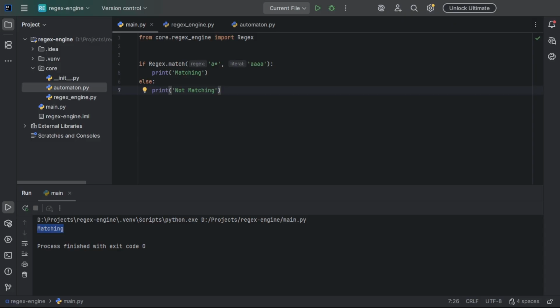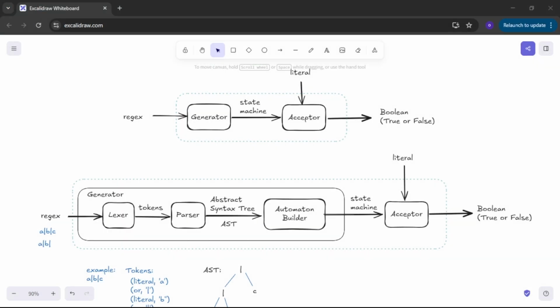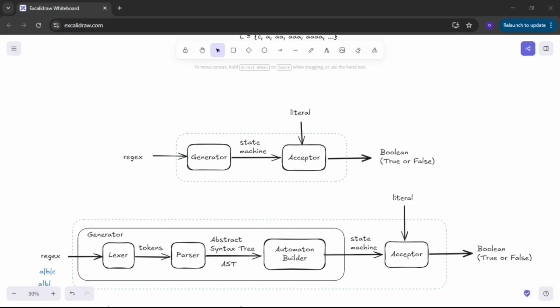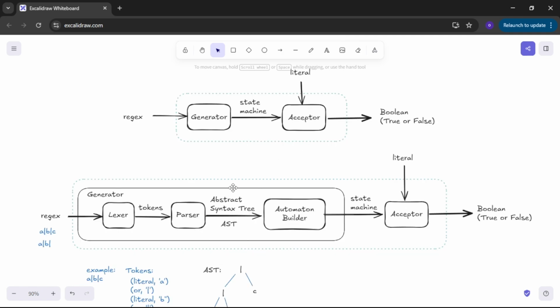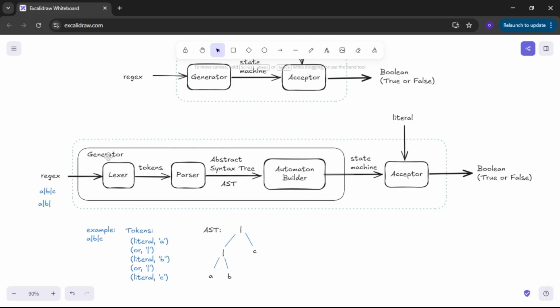So now let's improve our generator model and jump to the architecture part. You remember this architecture: we have the regex as an input to the generator model, which will generate a state machine, and the acceptor will accept the state machine and the literal, then generate a boolean, either true or false. Here I introduce a more detailed architecture. I did not change the original one, but I added more submodels to the generator model.